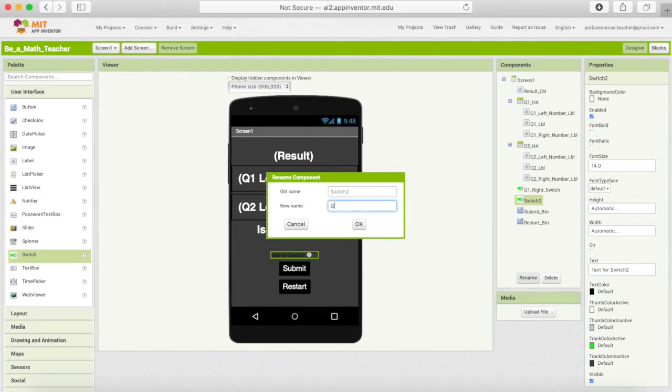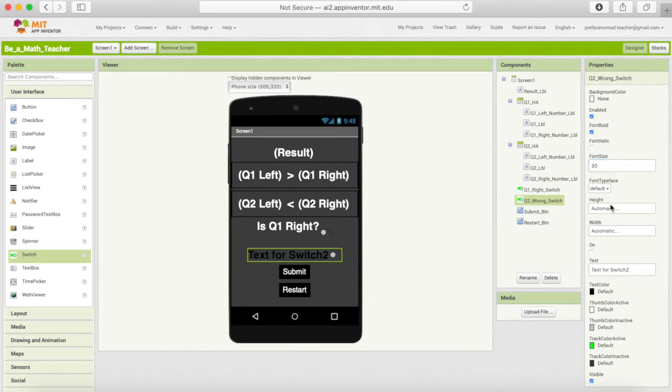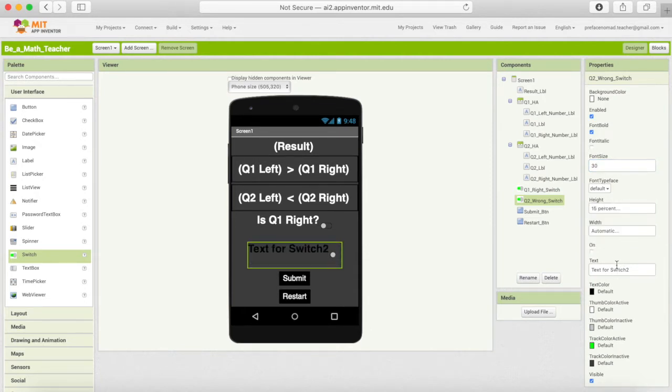I'm going to do the same for Switch2, but the name of Switch2 is going to be Q2 wrong switch. The properties are going to be very similar. Font bold, font size is going to be 30, height is going to be 15%, and text is going to be "is Q2 wrong". Text color is going to be white. Okay, so that completes our designer part.